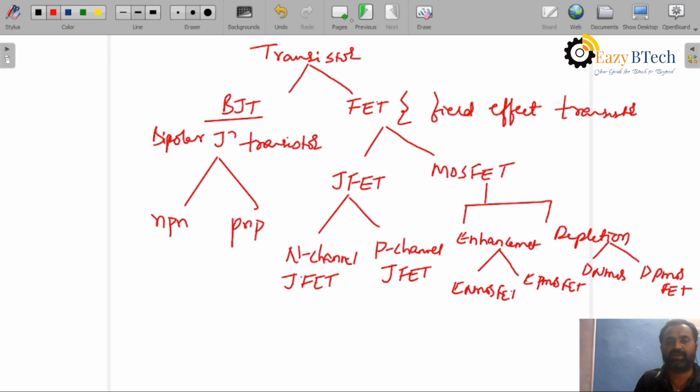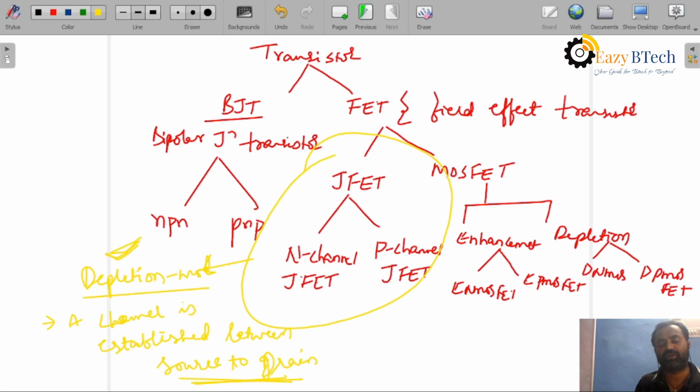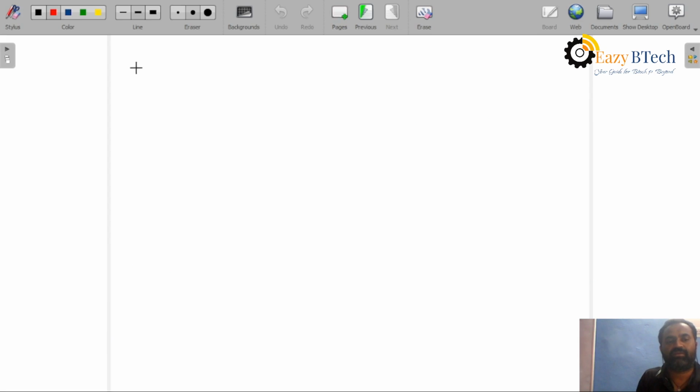Okay, now students, you can remember that JFET is a depletion type. Depletion mode means a channel is established between source and drain. Then it is known as depletion type mode. The JFET is a depletion type mode. If it creates a channel by applying a gate voltage, then we call it an enhancement mode type. Okay, students, now we will discuss the FET.